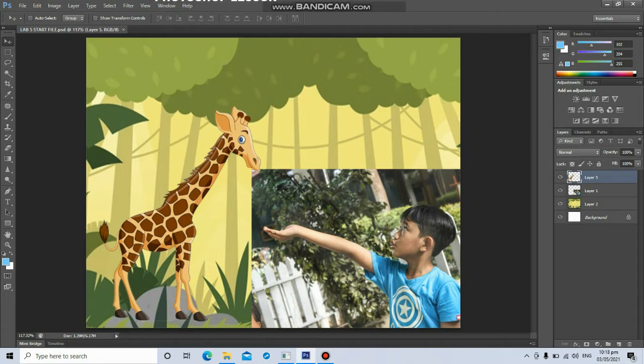So some other basic tools in Photoshop. The blur tool. This is used for blurring pixels in your workspace or in your image. You can always resize the tool size by using the square brackets.